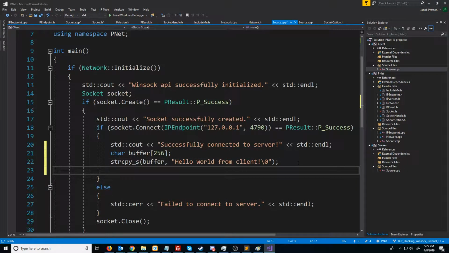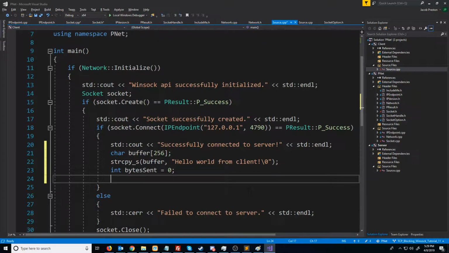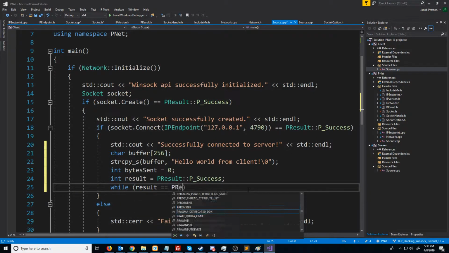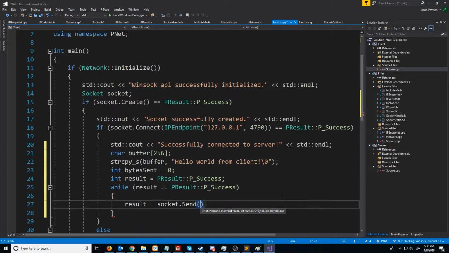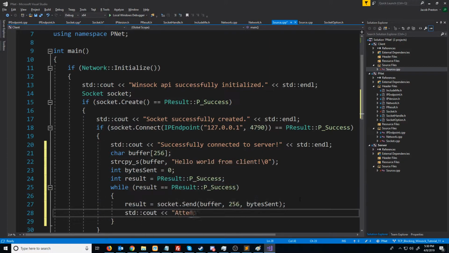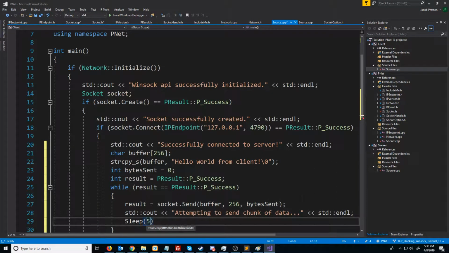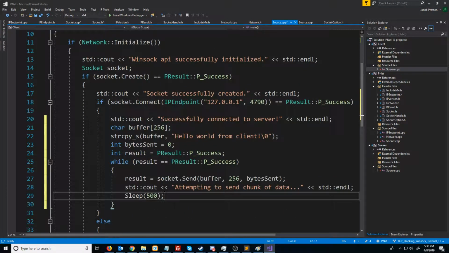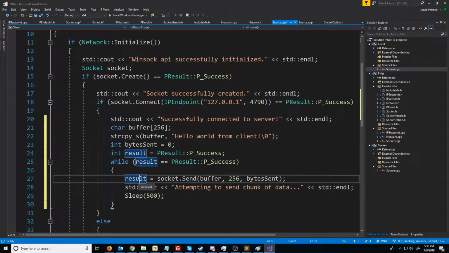Next, we need to create an integer to store the bytes sent. We will not be directly using this here, but it is an argument for the function, and we will use this in the next tutorial. Next, let's set up our while loop. So we're going to set up a variable to store our result, initialize it to success. What we will do here is we are going to store the return value from send into our result.